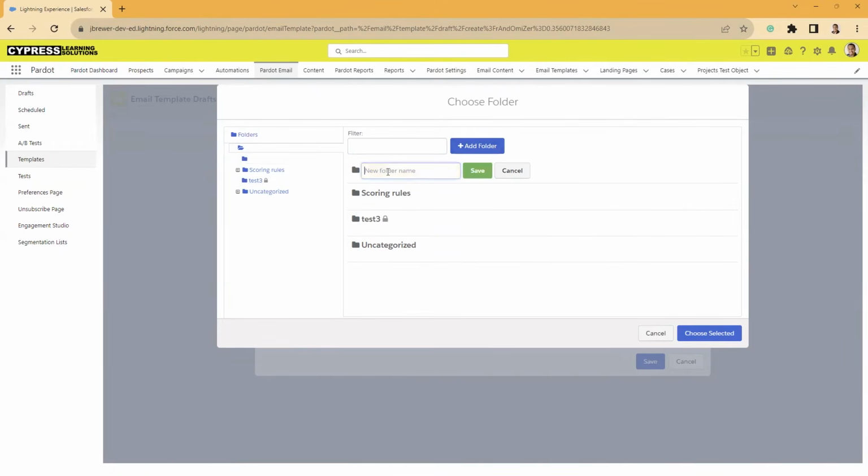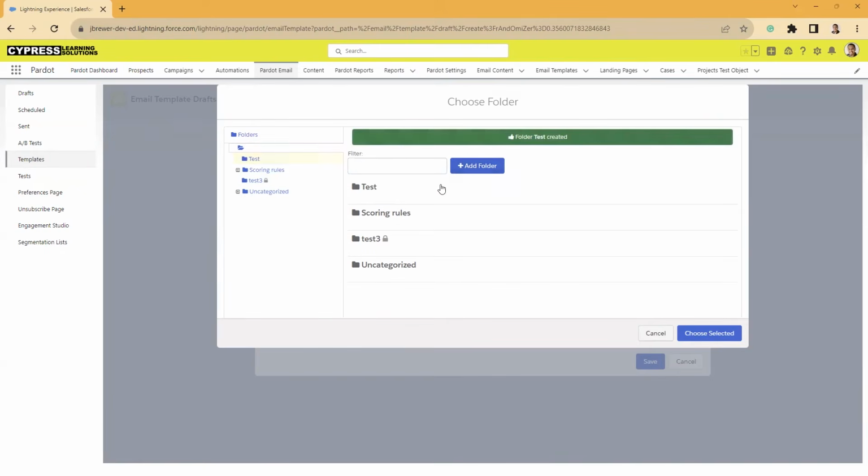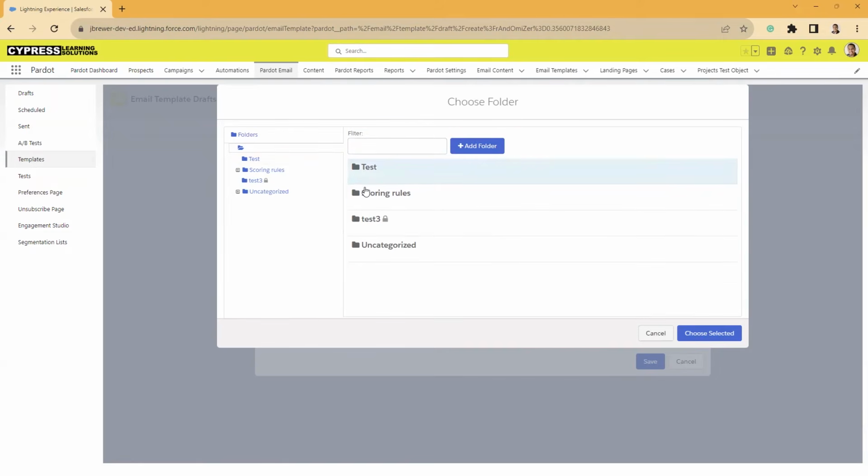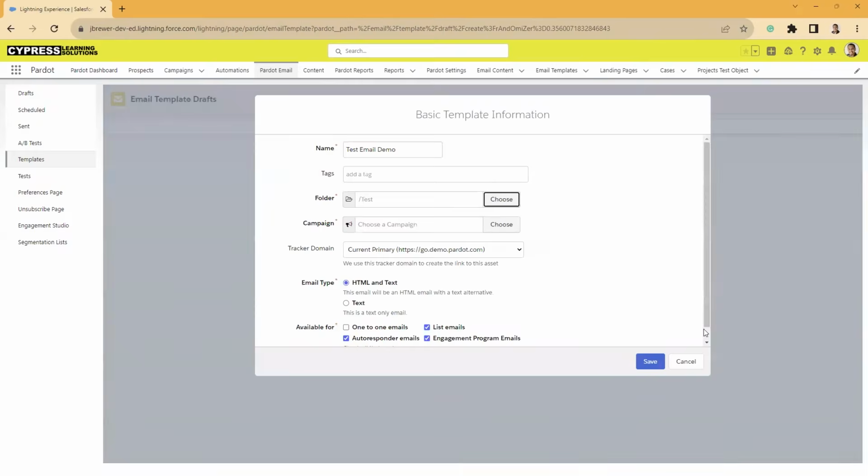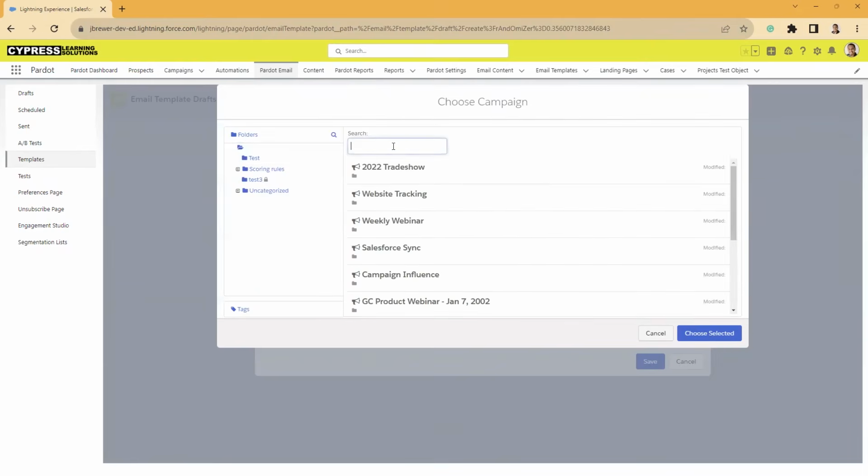This is more of the place to create a folder on the fly if need be. So if we just wanted to create a simple test folder to put all our test stuff in, we could do this. We select save. Now we got a test folder. So now I can put in all my test email templates that I'm going to be doing in this test folder. And then we'll go back and we'll choose our test campaign that we just created.